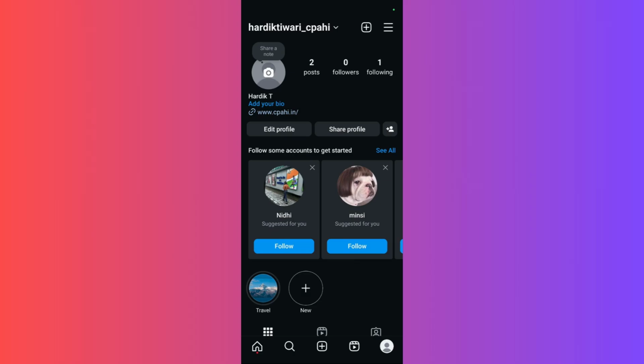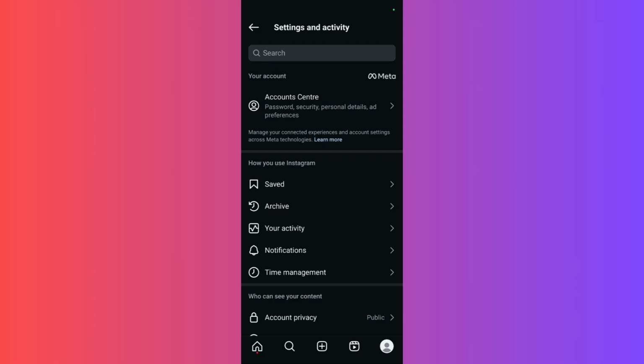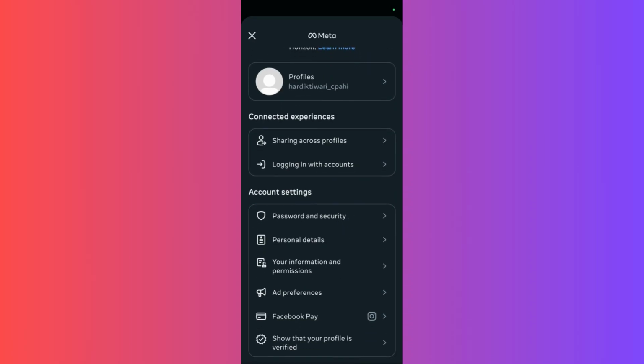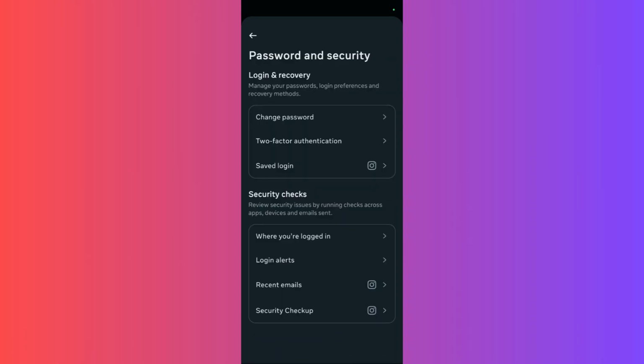So to do this, you need to tap on these three horizontal lines present at the top right corner of your screen. And then once the settings and activity page opens, you need to click on this account center button. Then once the Meta account center page opens, you can see this option which says password and security. So simply click on this and you can see this option which says where you are logged in.